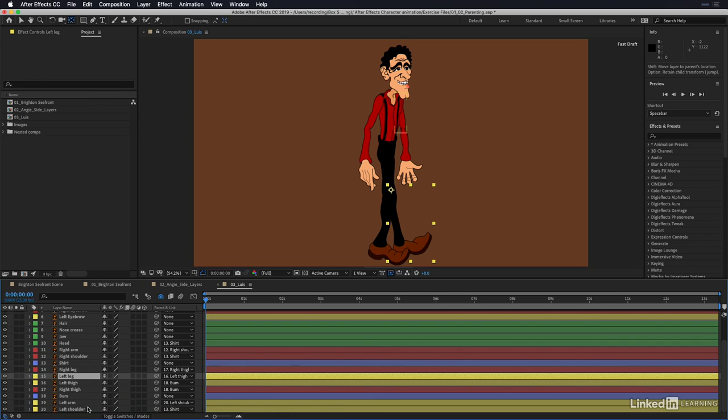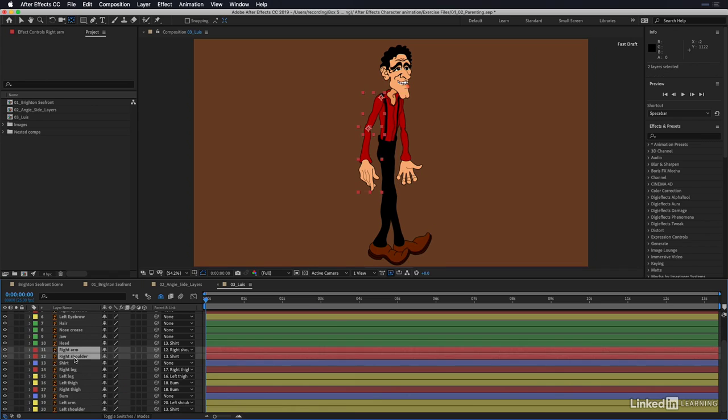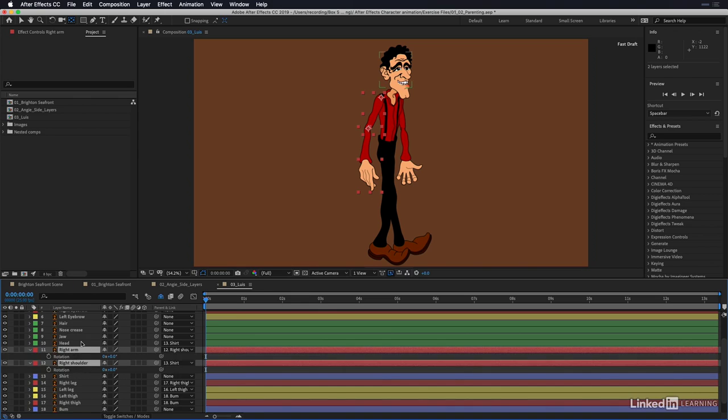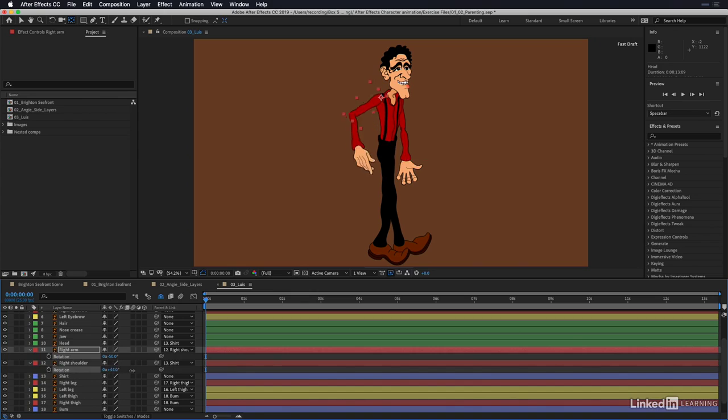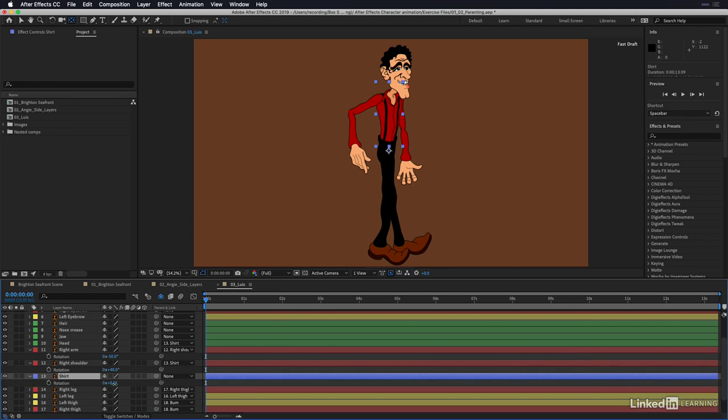Okay, and you get a really nice animation from this, because if I select the right arm and the right shoulder, bring up the rotation value of those, you'll see that I can now rotate the forearm independently from the upper arm. Okay, and then when the shirt also animates, the arm will follow.